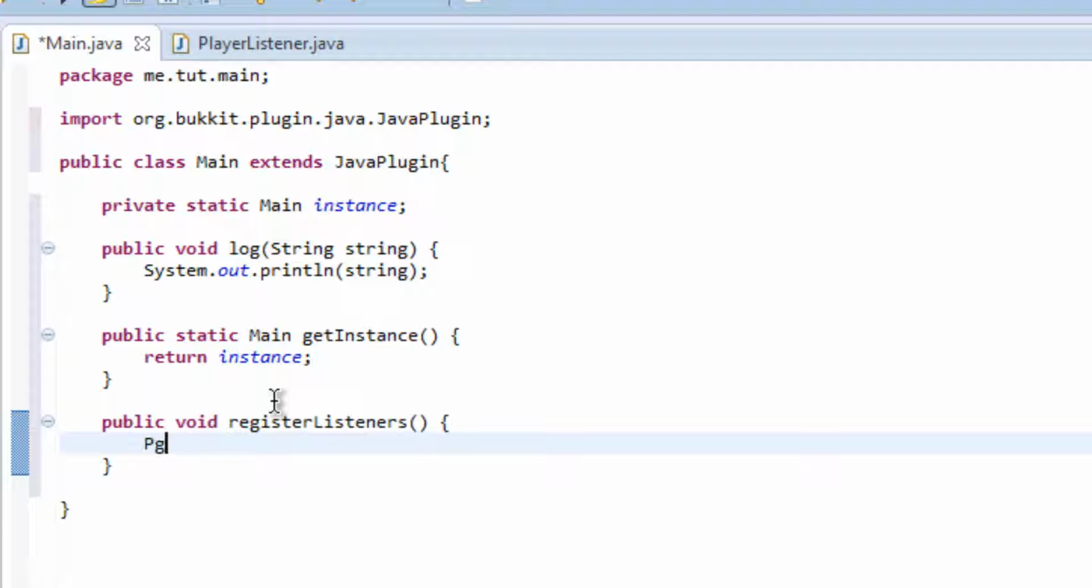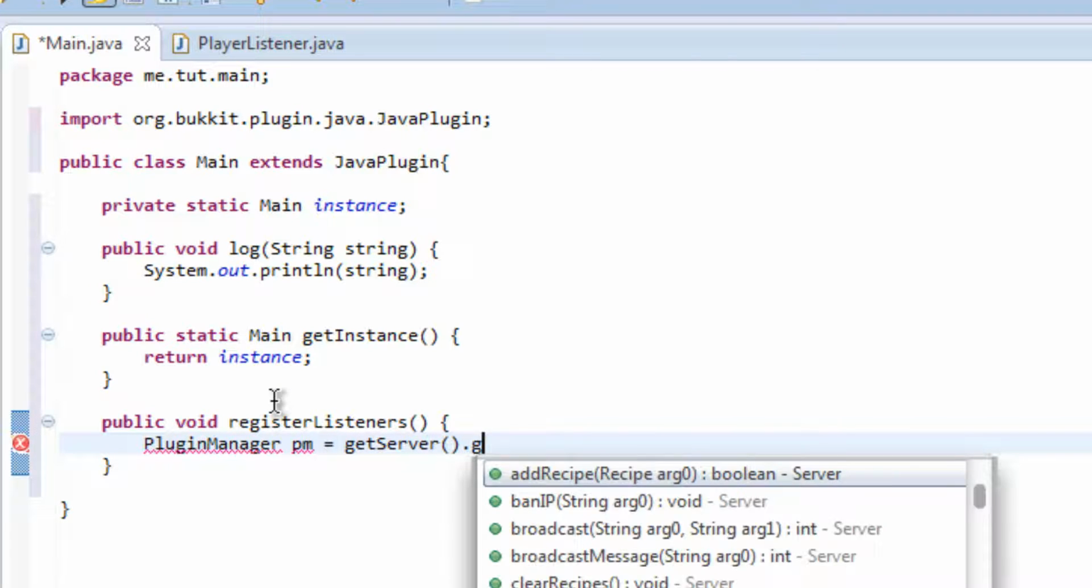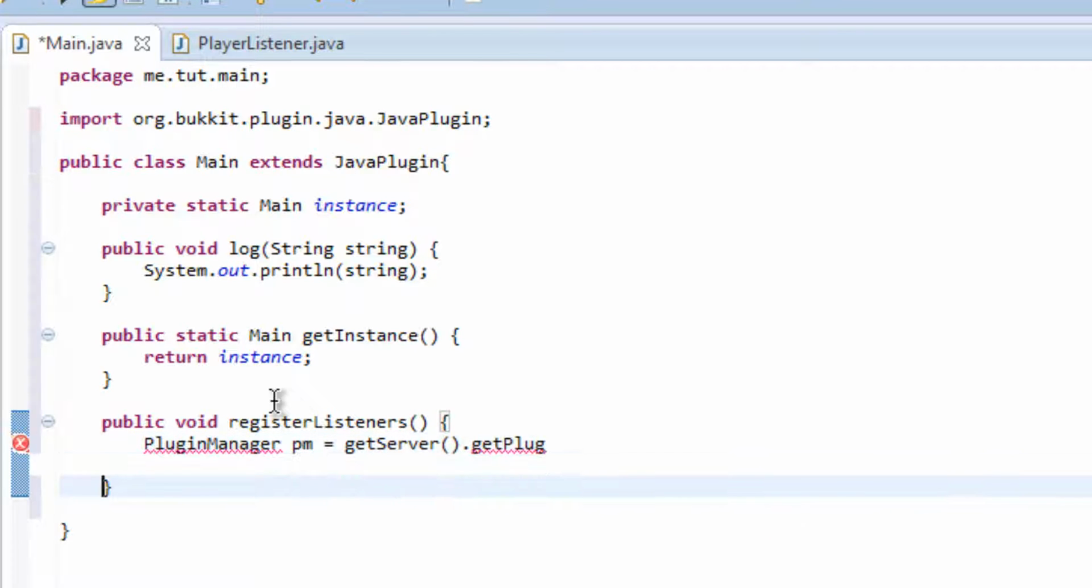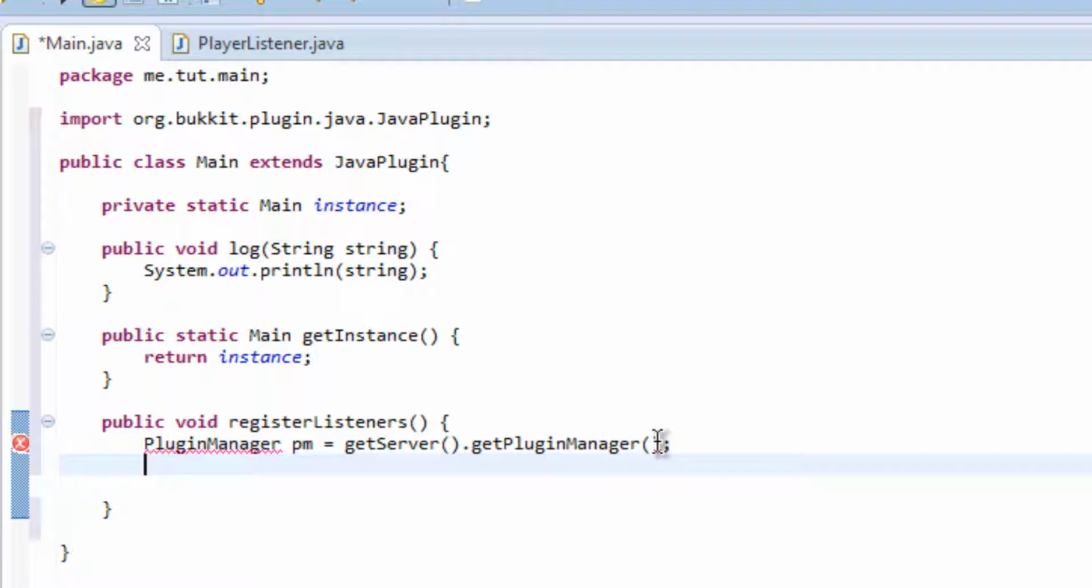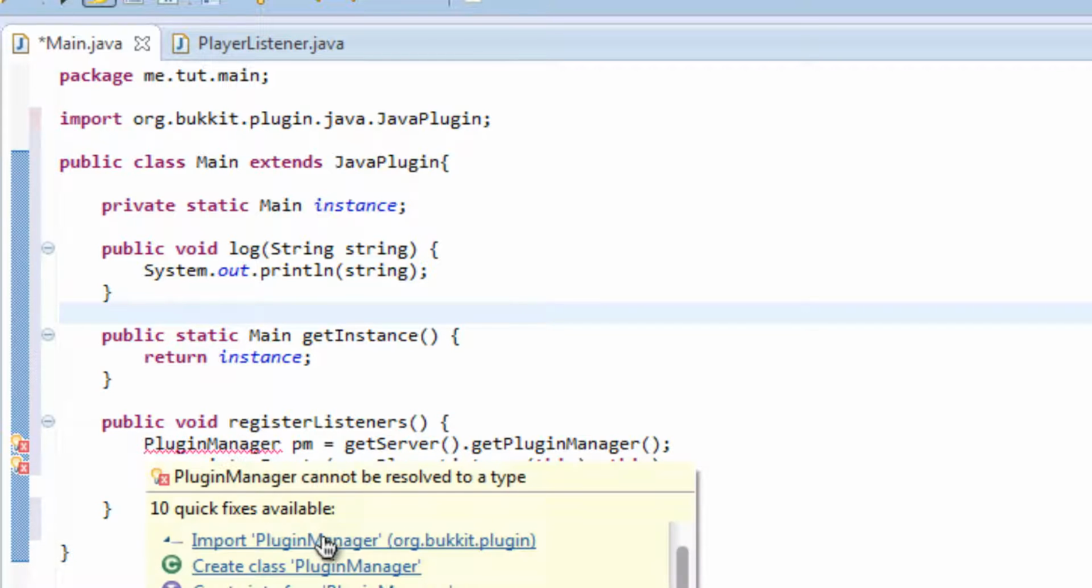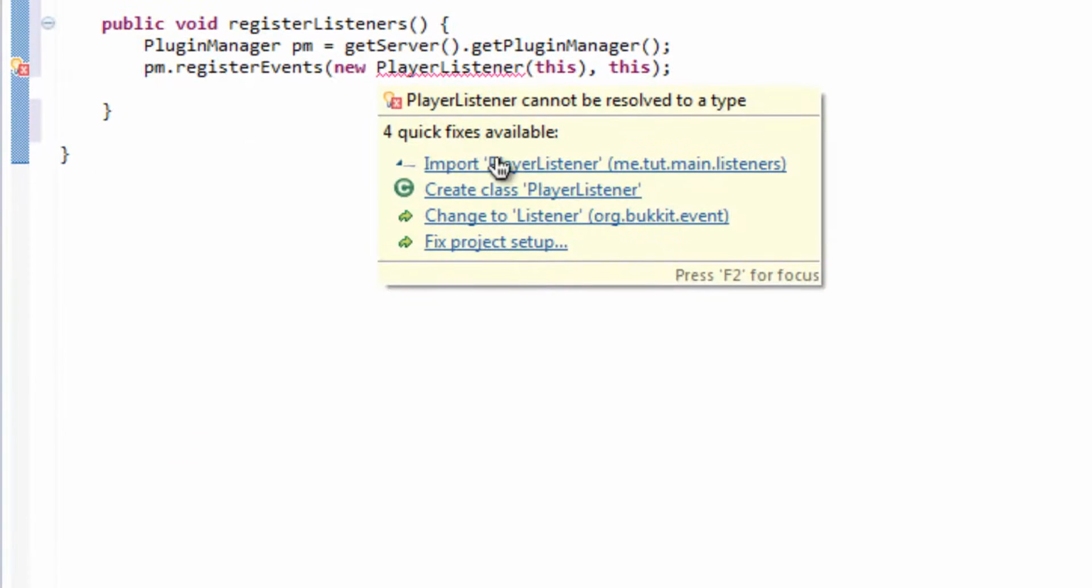So you want to do plugin, because we're in here, we'll do everything in here now. So PluginManager pm equals getServer().getPluginManager(), and then pm.registerEvents(new PlayerListener(), this). We want to go ahead and import PluginManager and go ahead and import PlayerListener.